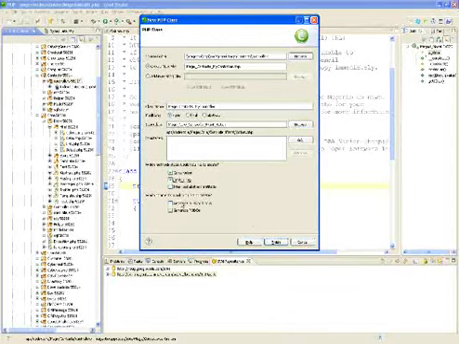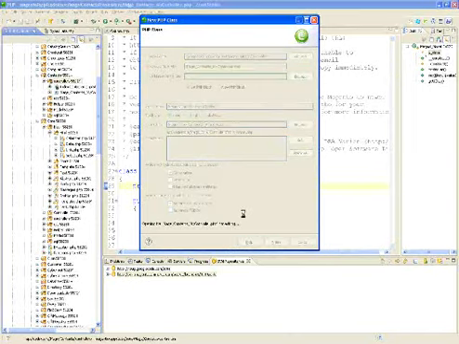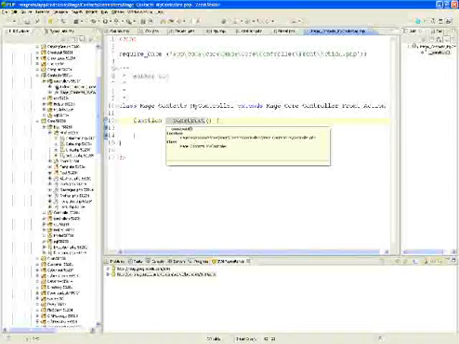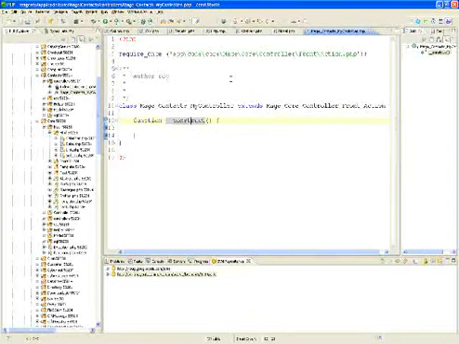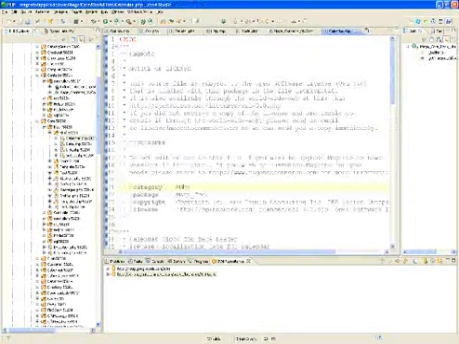And here I can choose to create a constructor, and I can select inherited abstract methods if they exist, and PHP doc blocks and to-dos and whatever I want. And here I have a very nice structure for my class. So this is a sample of code generation.